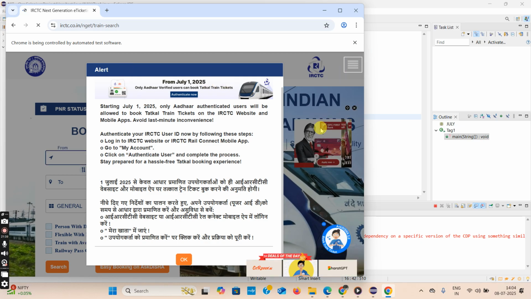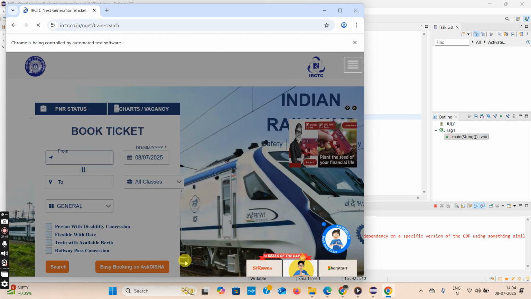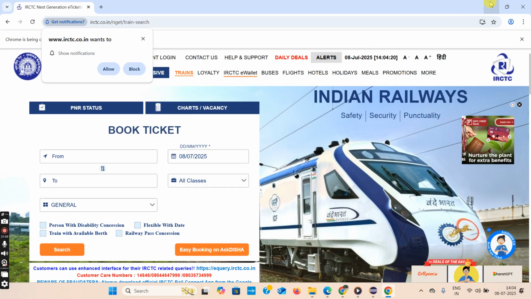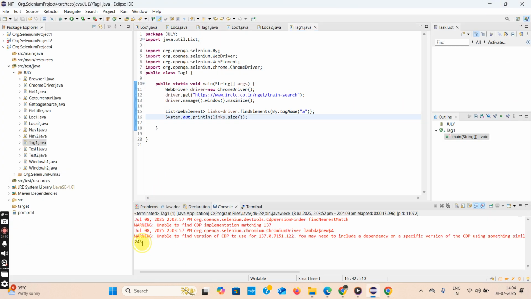Maximize also. If you click OK, the window will be maximized. After that, the count will be displayed here. See this, 243 anchor tags are used in the IRCTC website. Now we can check the same with images.